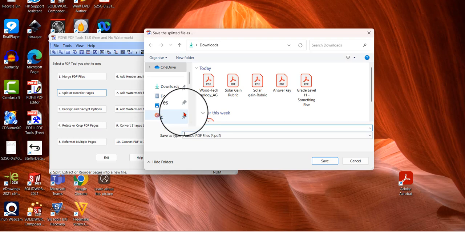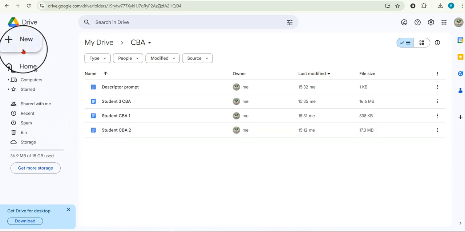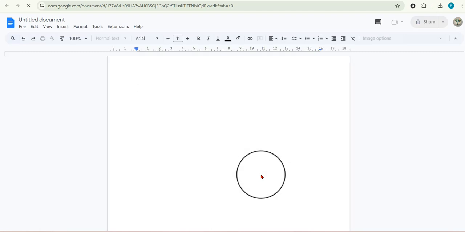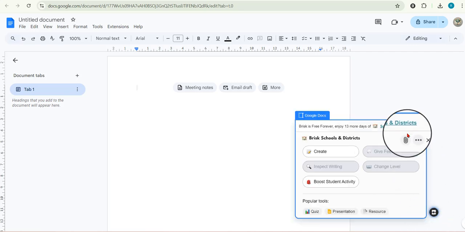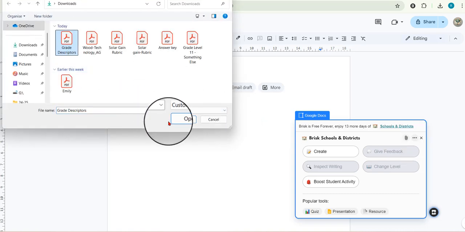Save as, I'm going to save it as grade descriptors. I'm going to have a CBA folder. I'm going to create a new blank Google Doc so that I can create my rubric on it. And if I go to the Brisk icon and I attach the grade descriptor page to it.